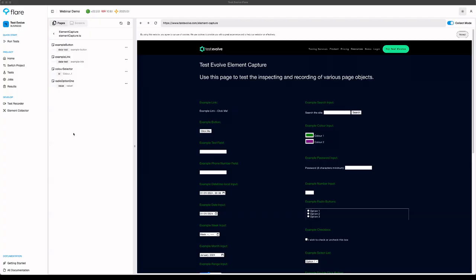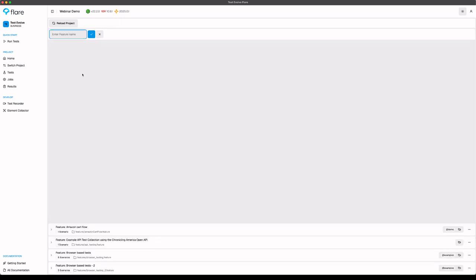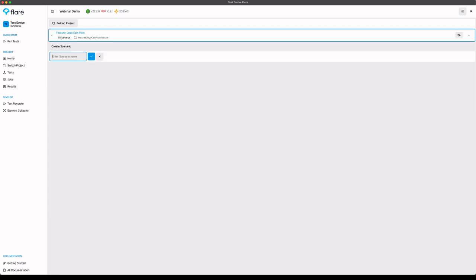Let's flip back over to Flare then, and let's record a new feature. But this time what we'll do is we'll build in the page object model from the start. So let's click on create feature. I think this time I'm going to use the Lego website. So very much the same. The feature will be called Lego cart flow, and let's say add product to cart. Let's do the same test.